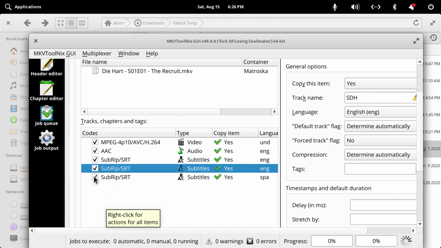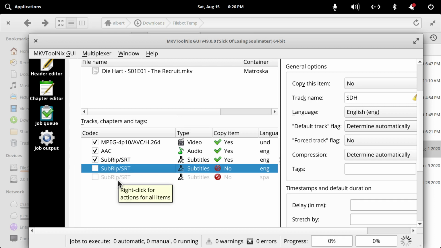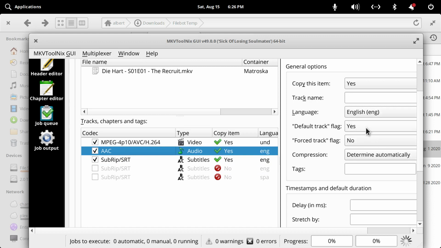So if you wanted to remove the Spanish one, and say you wanted to remove the hearing impaired one, you simply unclick it. Maybe you found a video someplace that had a Russian audio track and an English audio track, but whenever you started up on your Plex server, the Russian audio would be default. Well, you could actually remove that Russian audio or simply reset the default flags. They might have been set wrong.